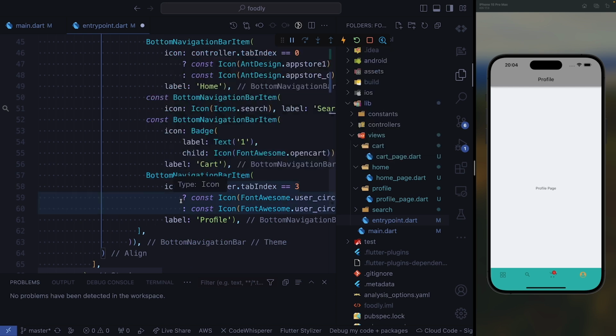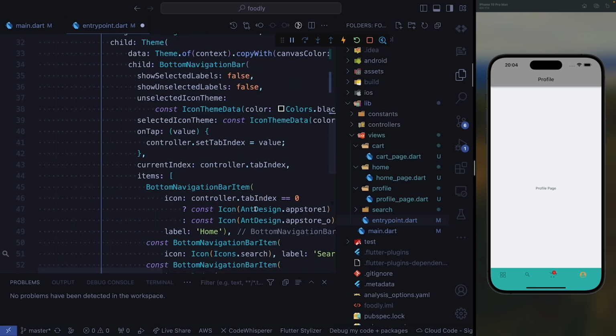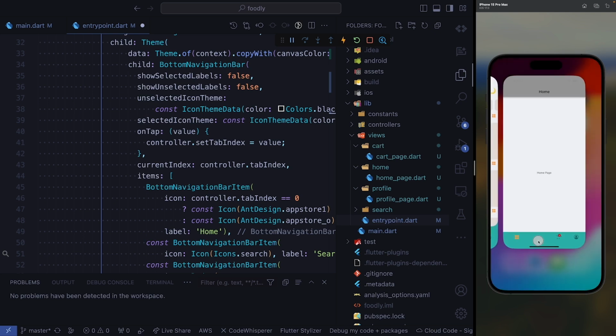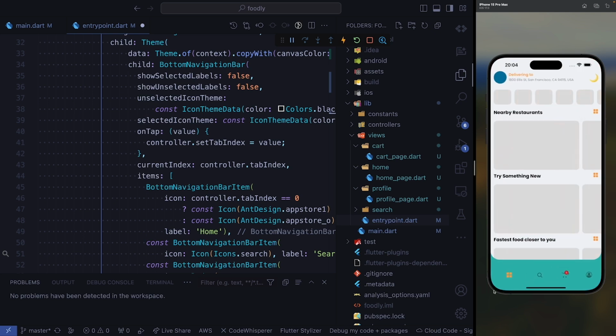Next, we're going to move on to just work on our design a little bit for all our pages, because if you take a look at our application, we do have this slick design. This is all in the pages, not in the entry point.